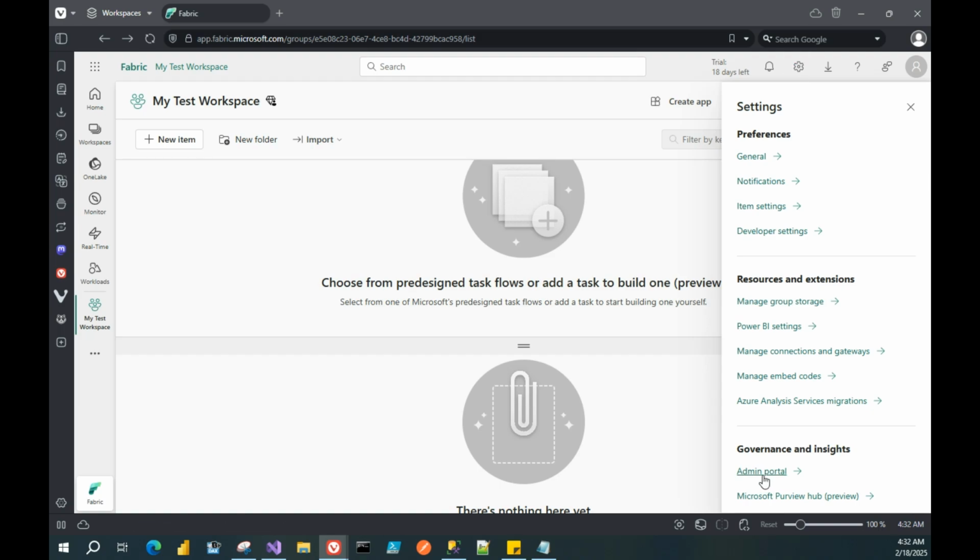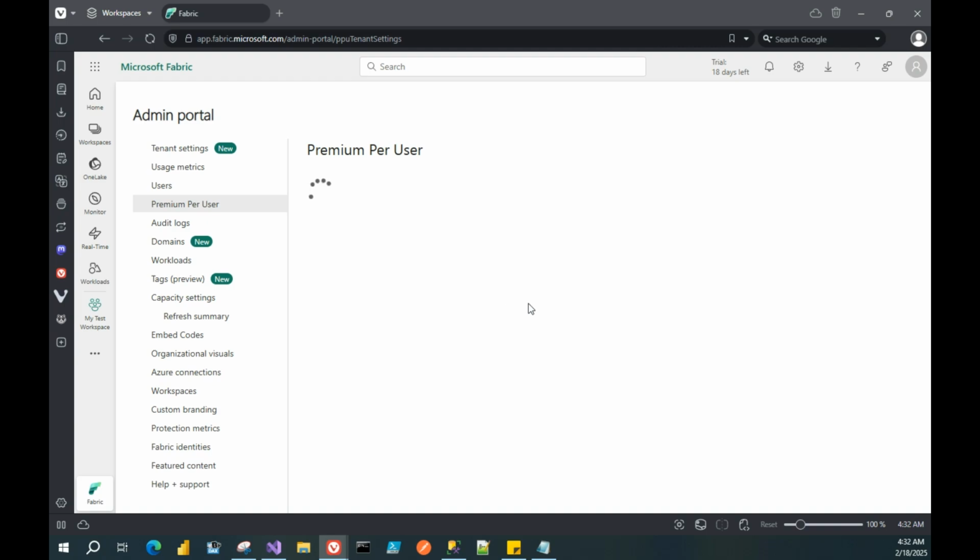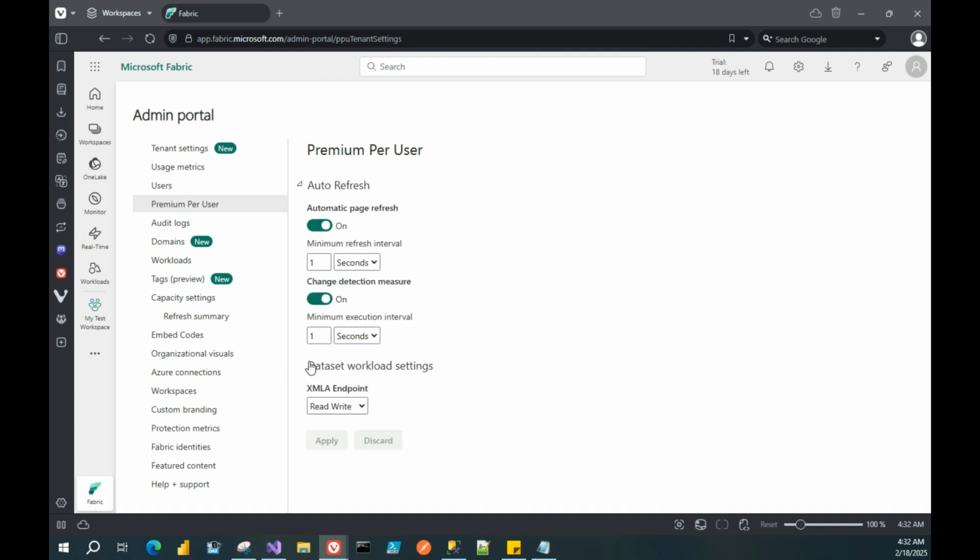You have to go to the admin portal, and under the admin portal, click on premium per user, and under premium per user you can find the XMLA read write endpoints option. Under dataset workload settings, under XMLA endpoint, there are options of read only and read write. You need to ensure that you have the read write option selected. All right, okay, so let me go back to my workspace.